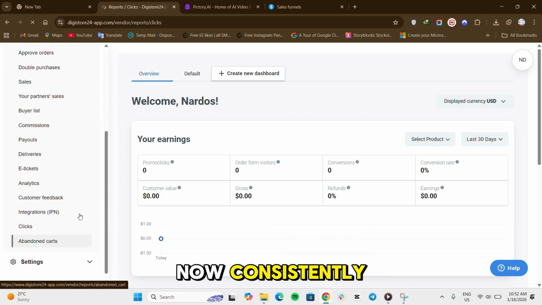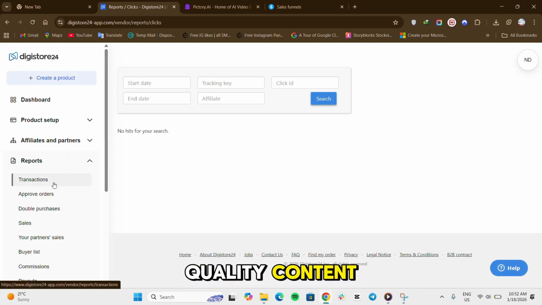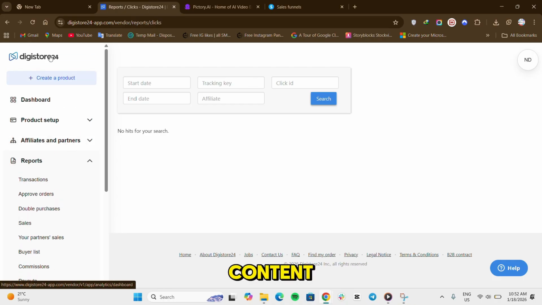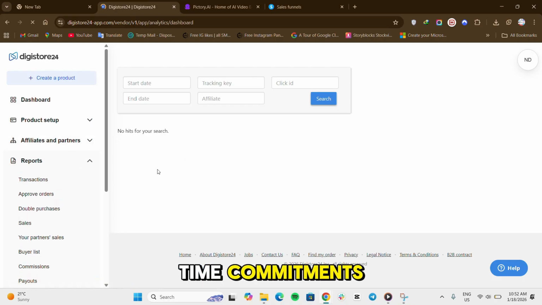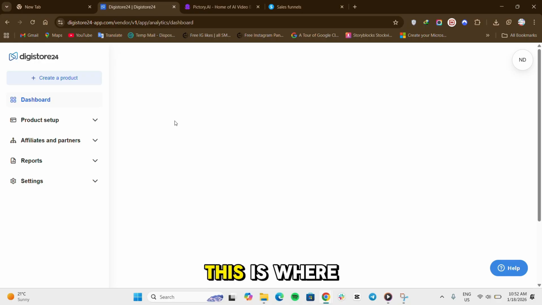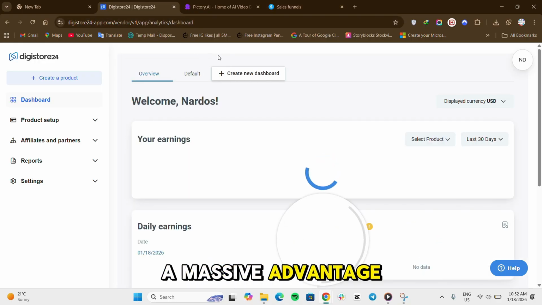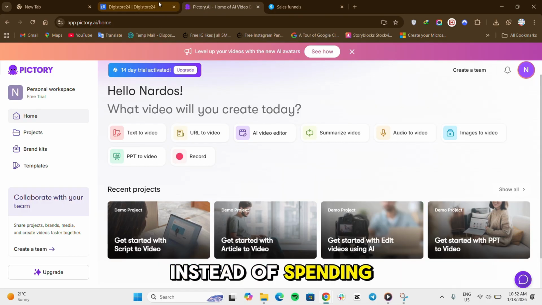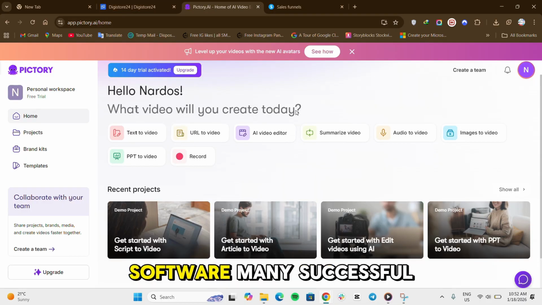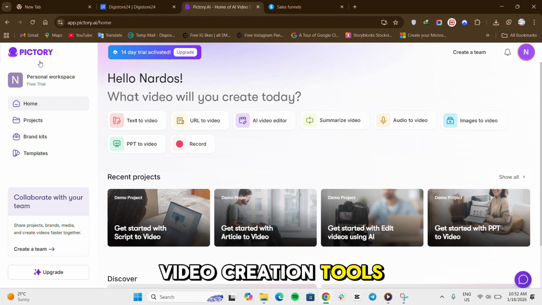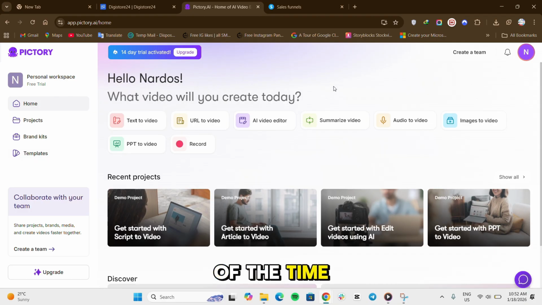Now, consistently creating the high-quality content needed for your funnels, emails, and social promotions, especially engaging video content, can be one of the biggest time commitments. This is where leveraging the right technology can give you a massive advantage. Instead of spending hours learning complex editing software, many successful affiliates now use AI video creation tools to produce professional content in a fraction of the time.